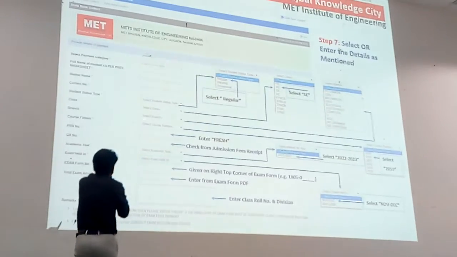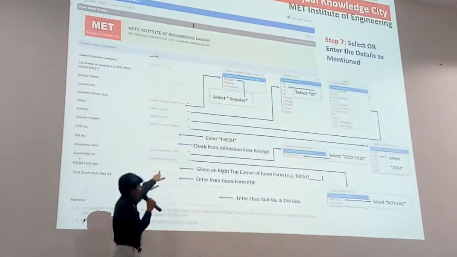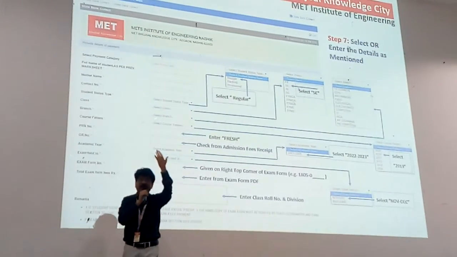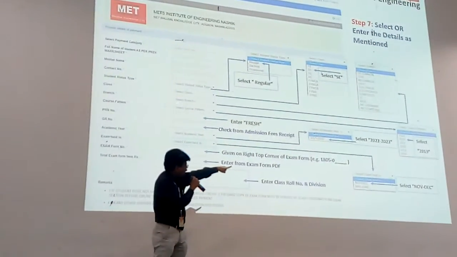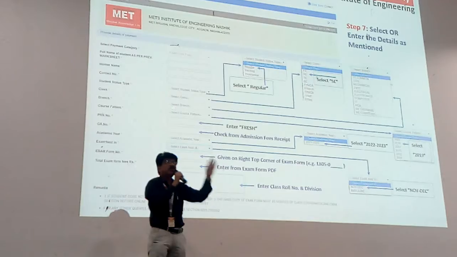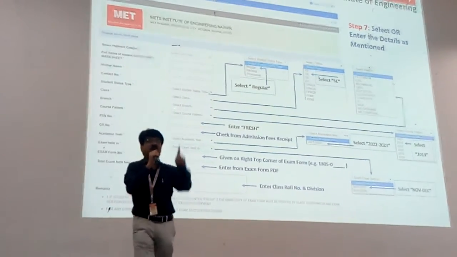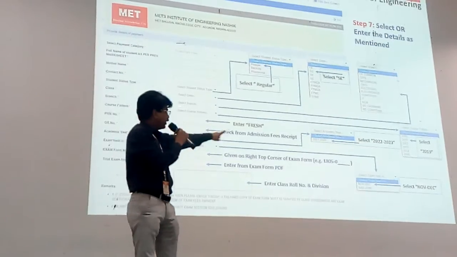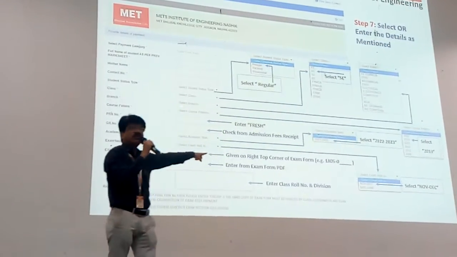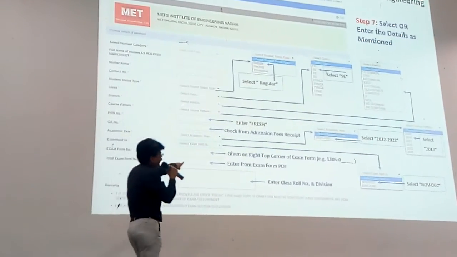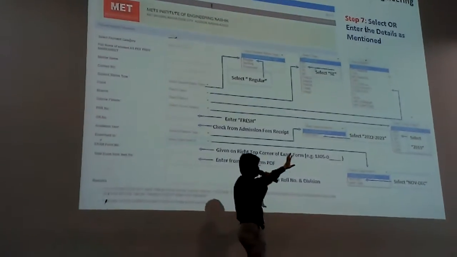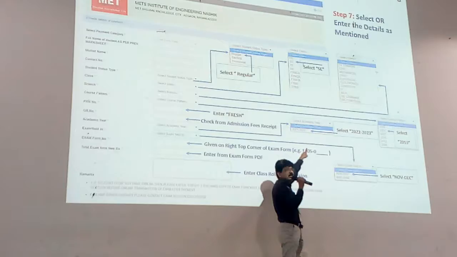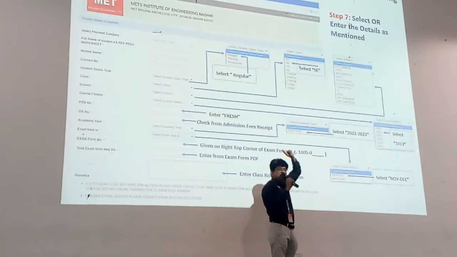Secondly, the application ID, the exam form number. This is given on the right top corner of your exam form PDF, which will start from 1805 dash. This is part of your PIN code. Is it clear? So this is the number which you have to enter over there, and then you have to select the year. Since this is last year's PPT, 21-22 is the academic year shown, but actually it will come as 22-23.